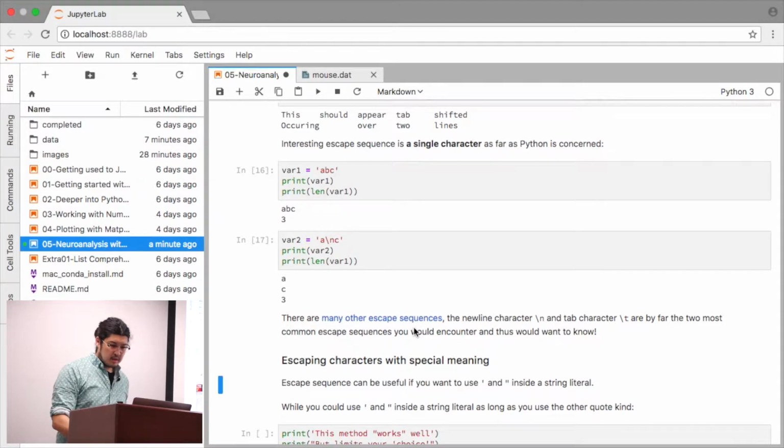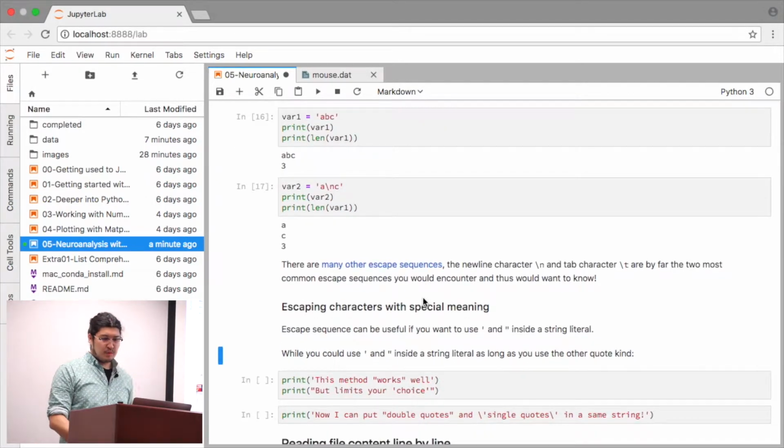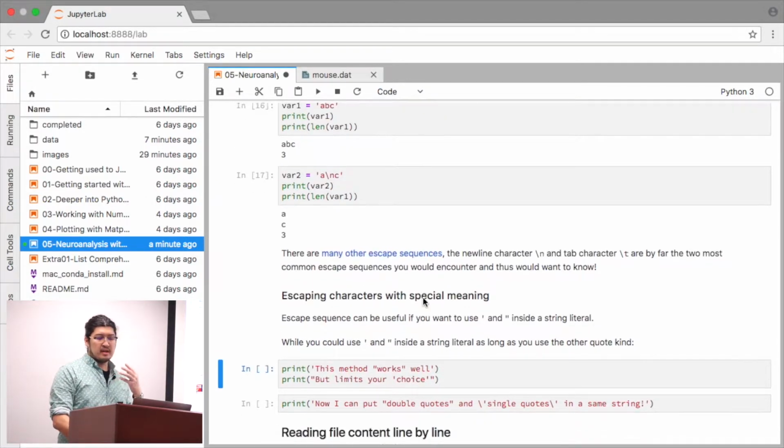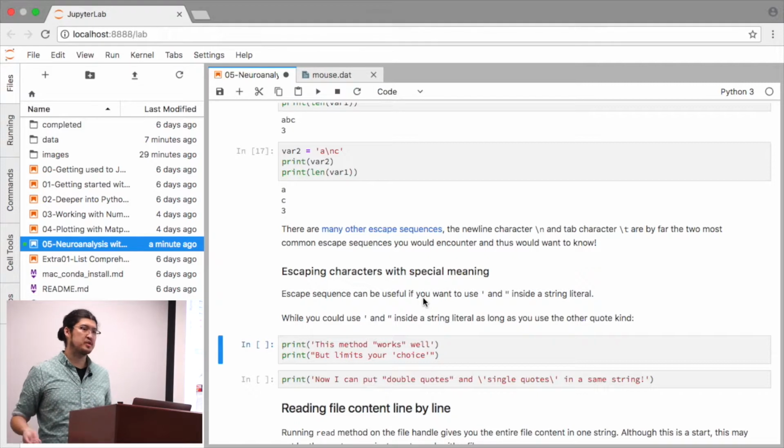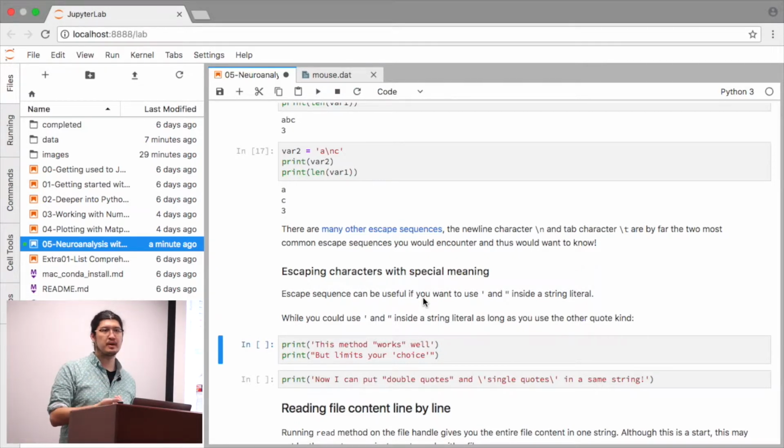Okay, and just one more quick thing: if you want to use something like double quotes or single quotes or any other character that usually has a special meaning inside your string, you can use backslash to escape it. That's where escape comes from. Basically, get away from the special meaning they usually carry.